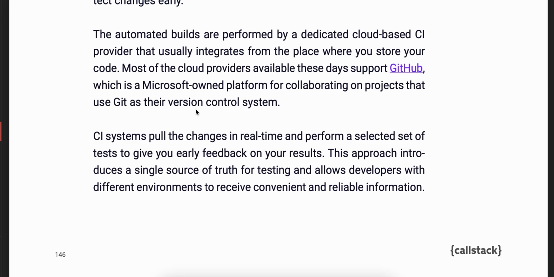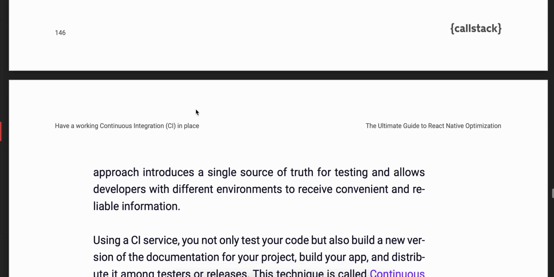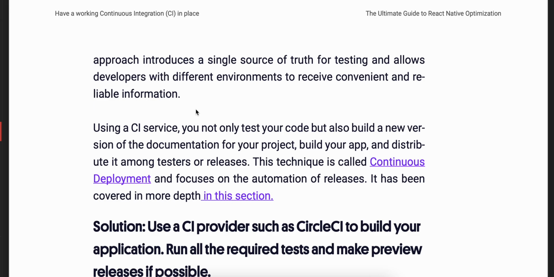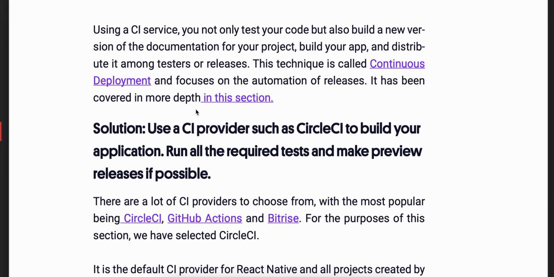A CI system pulls the changes in real time and performs a selected set of tests to give you early feedback on your results. This approach introduces a single source of truth for testing and allows developers with different environments to receive convenient and reliable information. Using a CI service, you not only test your code but also build a newer version of the documentation of your project, build your app and distribute it among testers or releases.